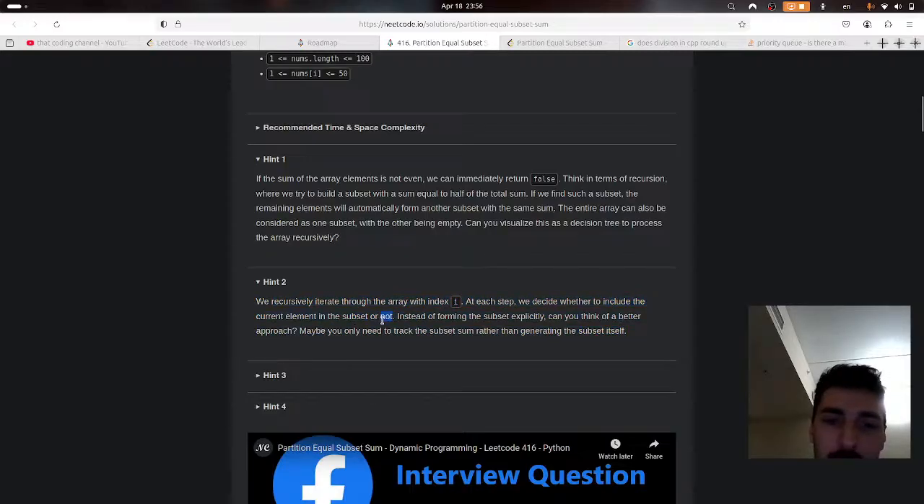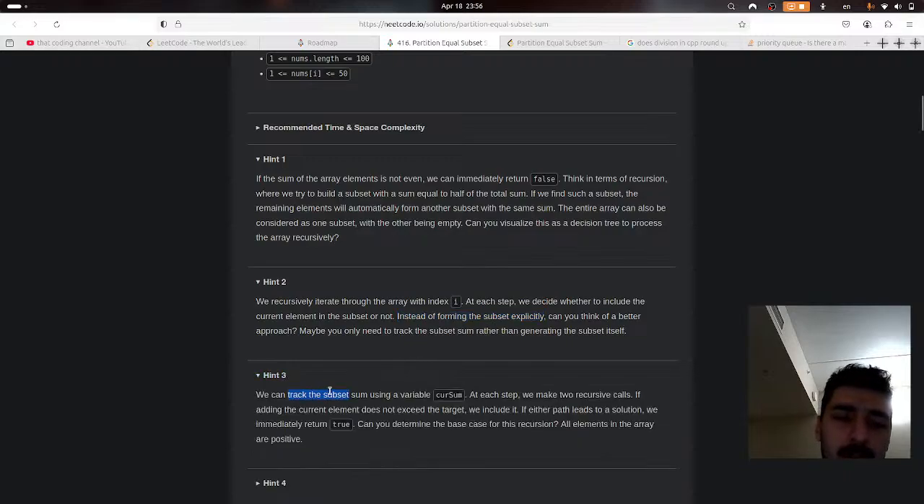It's going to be a backtracking subset problem, generating all subsets. I think this is a backtracking issue. We can track the subset sum using a variable cursum. At each step, we make two recursive calls. If adding the current element does not exceed the target, we include it. If either path leads to a solution, we immediately return true.